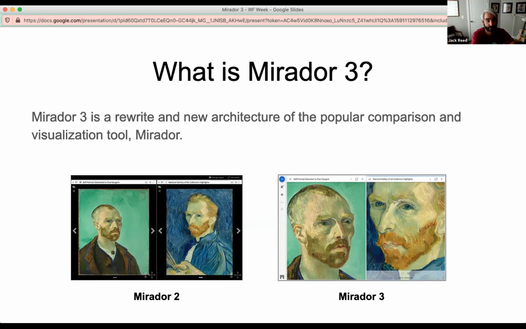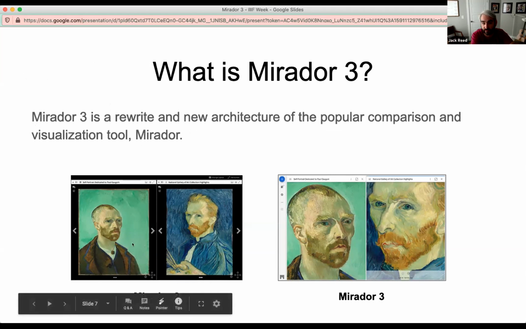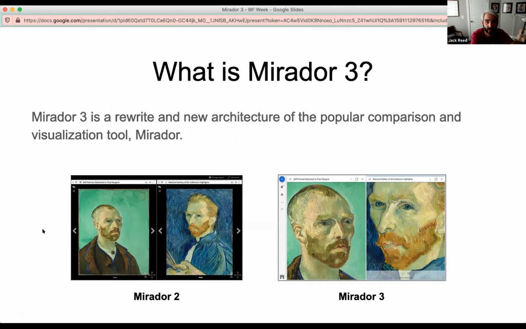So what is Mirador 3, which is what we're talking mostly about today? Mirador 3 is a rewrite in the new architecture of the popular comparison and visualization tool Mirador. So we have Mirador 2 on the left and the same images viewed in Mirador 3 on the right. There's a whole lot more to it. We're excited to talk about it.